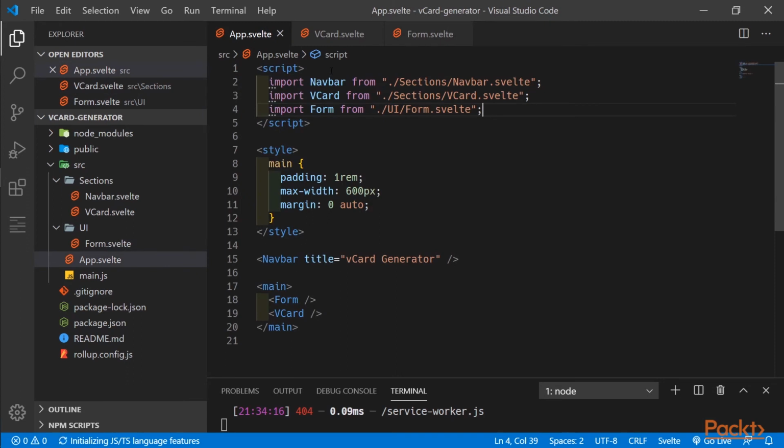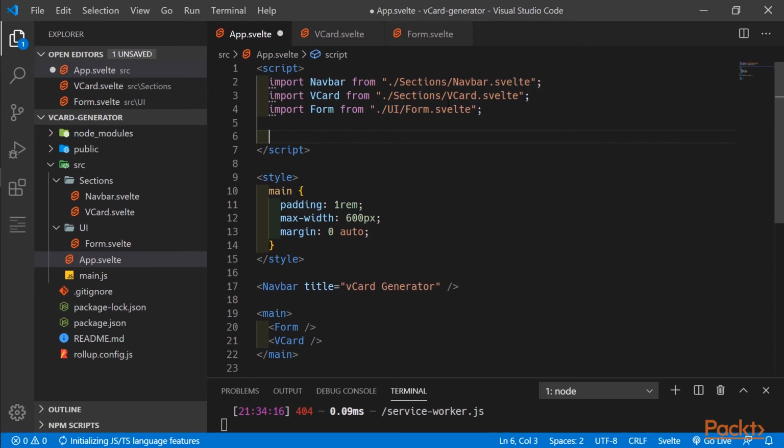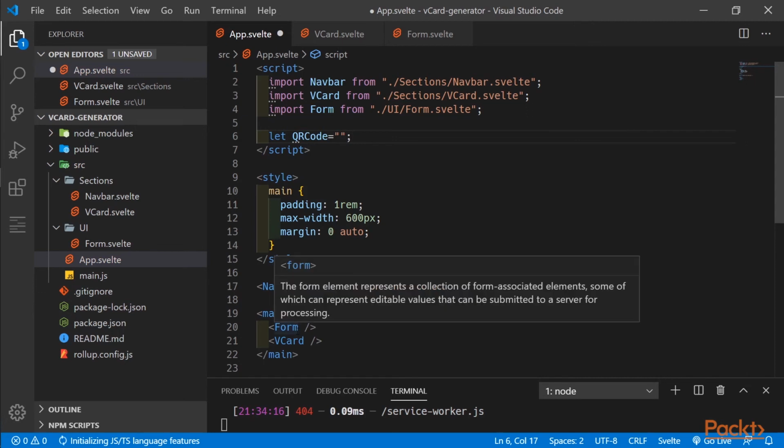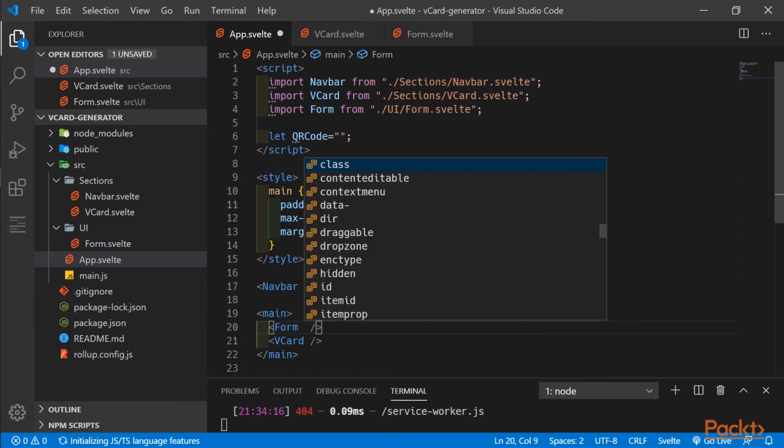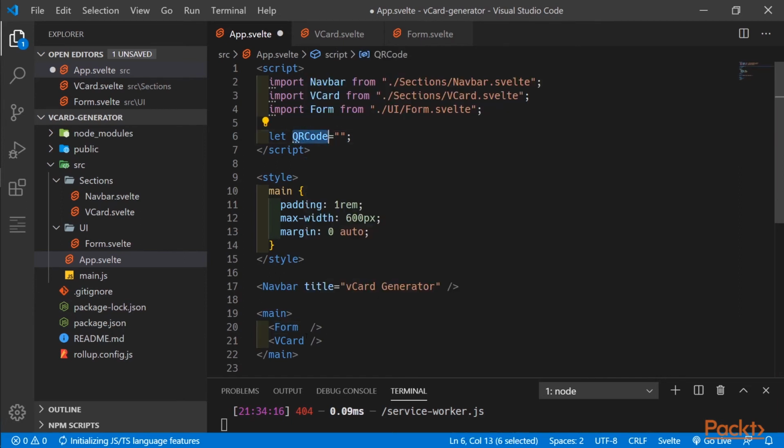So in app.svelte, first of all, let's define a new variable and call it QR code. Down here, QR code equals, and let's give it an empty string as a default value. And what we want to do is react to the dispatching of the create QR code event that we are dispatching here from form, assign it to this variable called QR code, and then pass it to the other child component called vcard, inside a prop that we will create later.